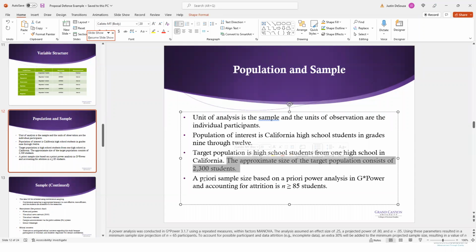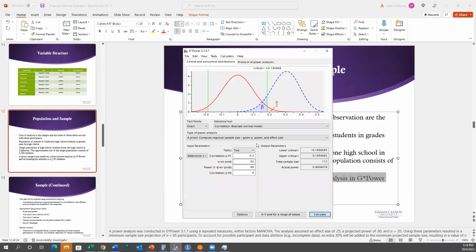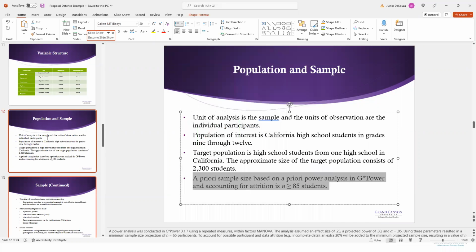Then give the results of your power analysis if you conducted one. Power analysis is used to determine the minimum sample size you need to target. So I would provide that. You can even give a screenshot of the power analysis. This is G-power. So for a correlation here, you can see we needed 112 participants. You can just provide a screenshot of this. I think that's pretty useful.